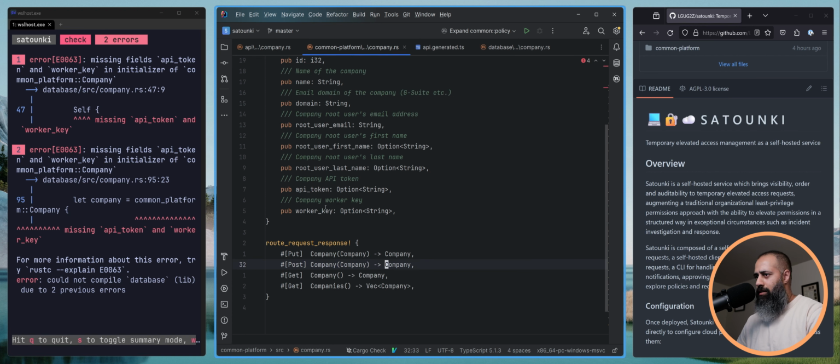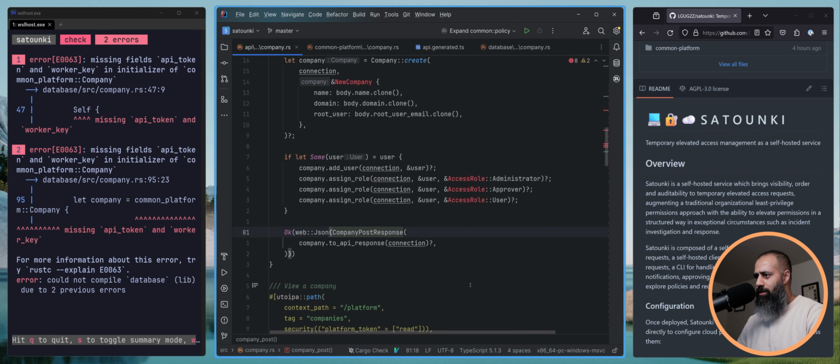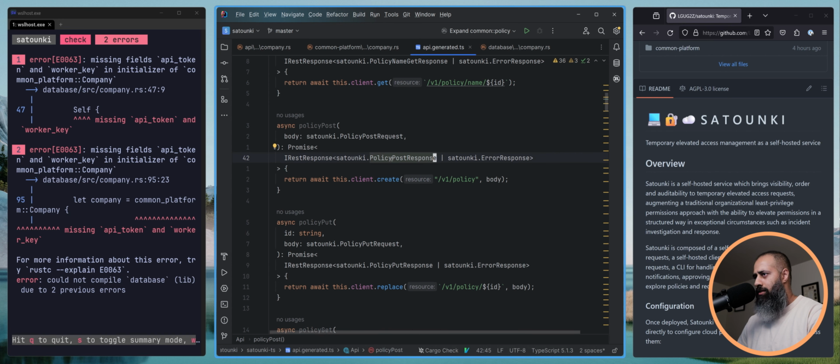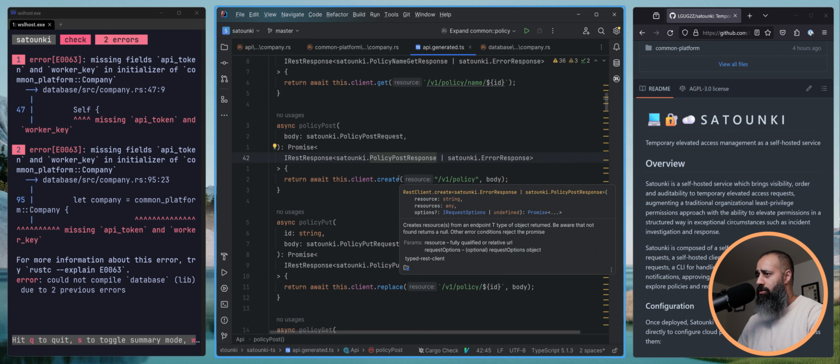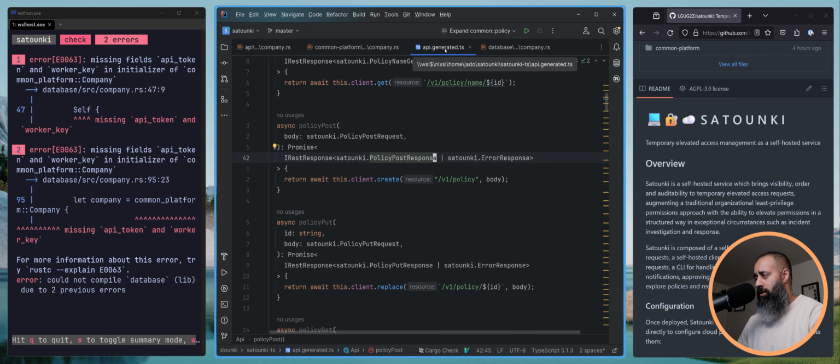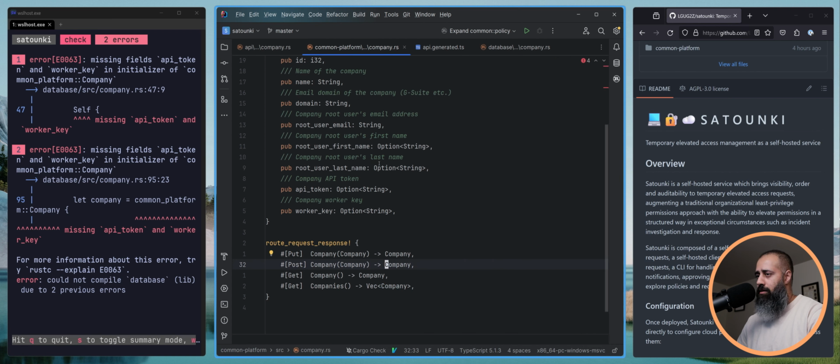So we are sticking with this new type pattern. So the company post response is not going to change. The name is not going to change. It's just going to have two new optional fields, both in the generated TypeScript client and in the generated Golang client.